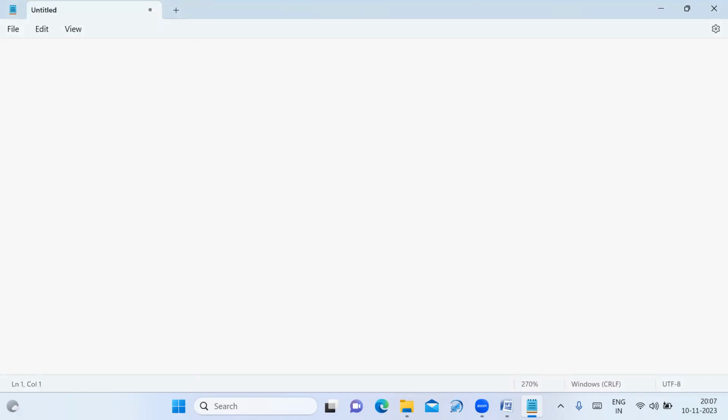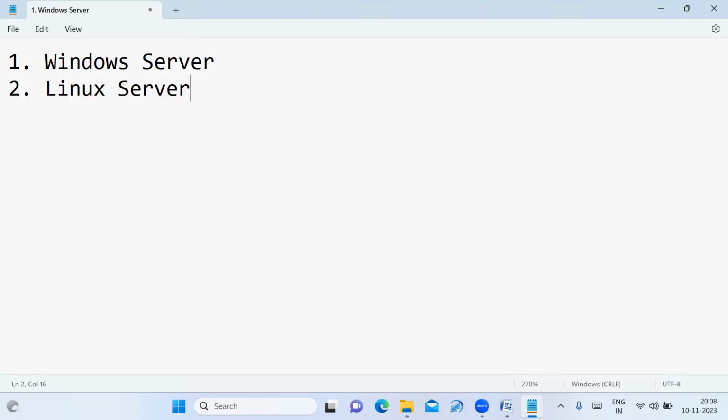In the last session, we discussed how to launch and connect a Windows server, and how to launch and connect a Linux server. We can connect to a Linux server using an SSH key, and also using a password. So in two ways, I'm connecting to the Linux server. Those concepts we discussed in the previous session.